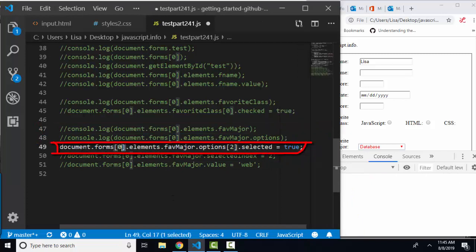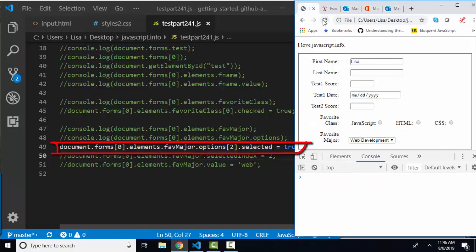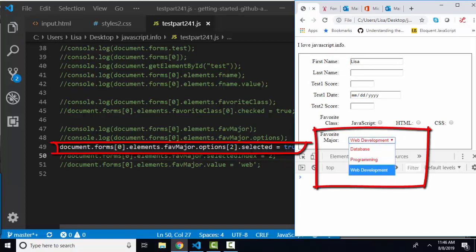And what this is saying is, let's look at an element on the first form. Let's look at the fav major element. Let's look at the options inside the fav major, and let's go to the third option, which is index number 2. Let's set its selected property to true. Now the third option is going to be this web development. So I'm going to save my JavaScript and refresh my page, and notice that that third element, options 2, is now selected.